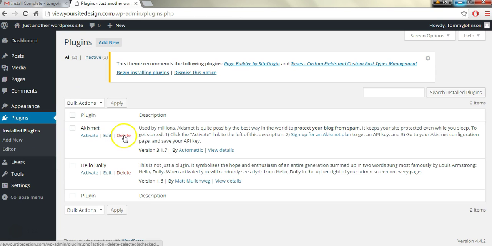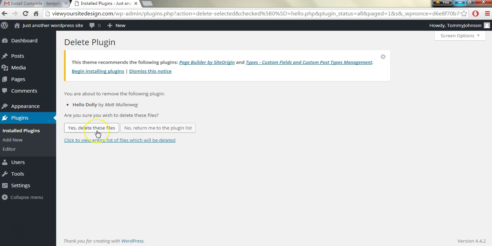and I'm actually going to leave this one here. I'm not going to activate it yet though, but this one, Hello Dolly, it even says it right on it, this is not just a plugin. It symbolizes the whole... This is not really a plugin that has any value to us within WordPress, in my opinion. So I'm going to click delete on it, and then just click yes, delete these files.